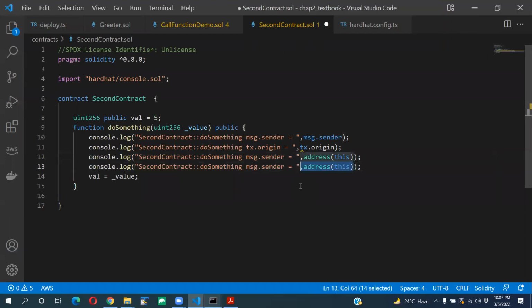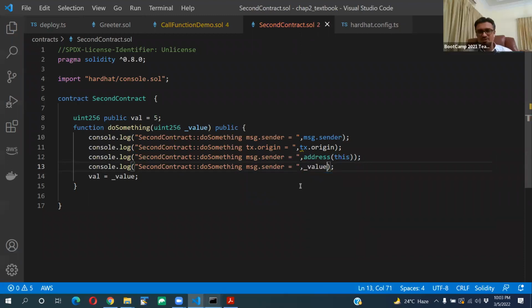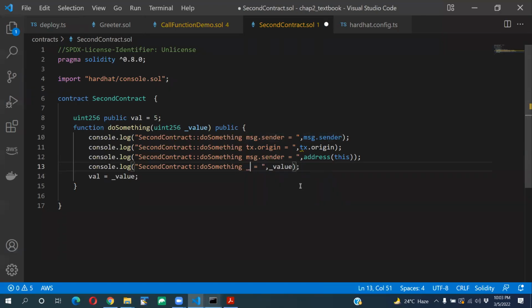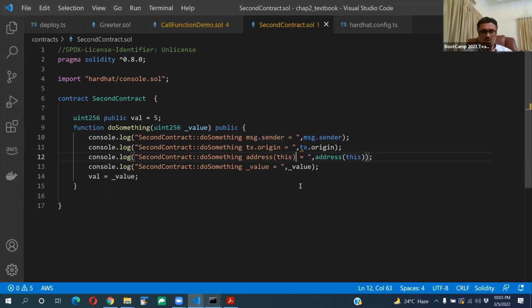And what if the function itself is private, like it should not be accessible with the delegate call? Then it will not work. It will give you the error. And even if the variable at the state level is private, it will still change the state of the other contract, because it is within the function. I'll show you. Give me a moment.